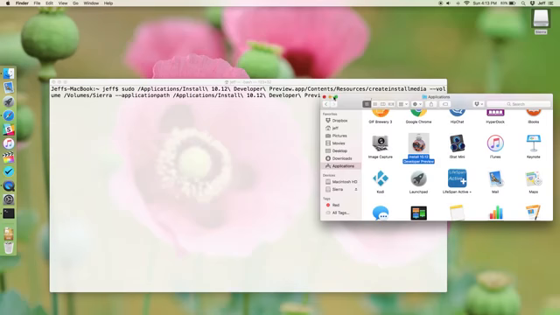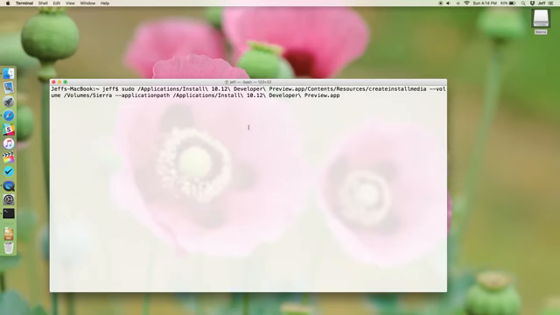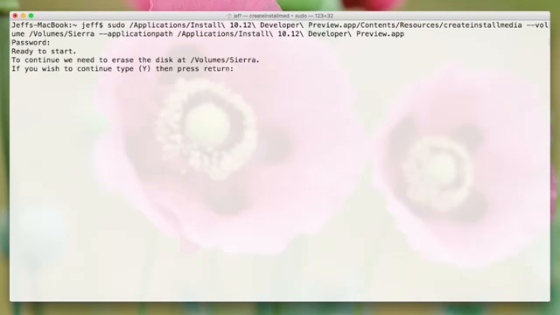That's all there is to it, ladies and gentlemen. We are ready to create this USB installer disk for macOS Sierra. So you have all that there. Of course, your path to your flash drive may be different depending on what it's named, but everything else should be the same. Press the return key, type in your administrator password, and then you're going to see this.